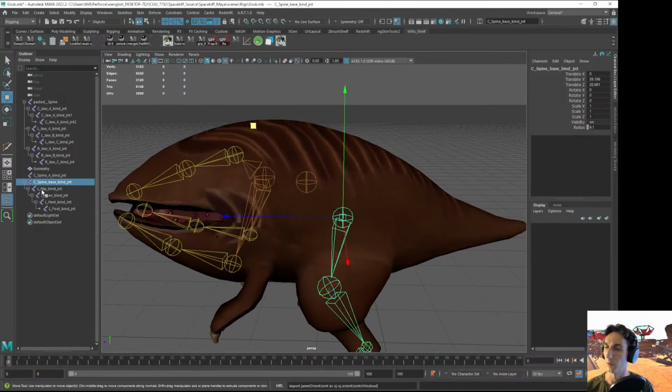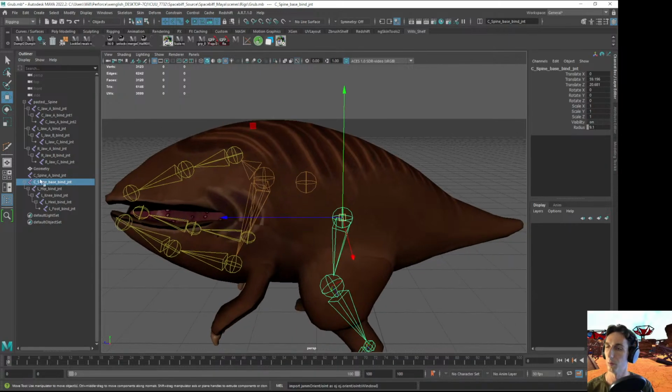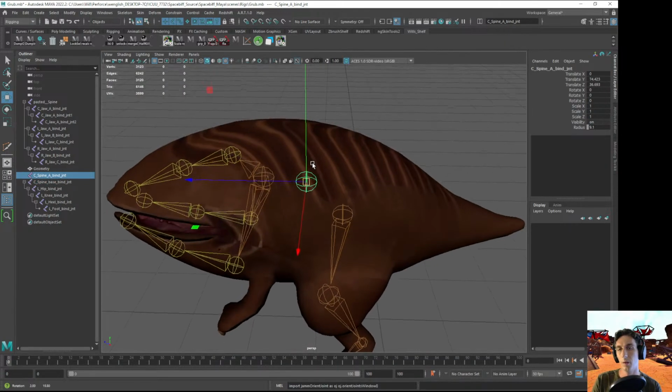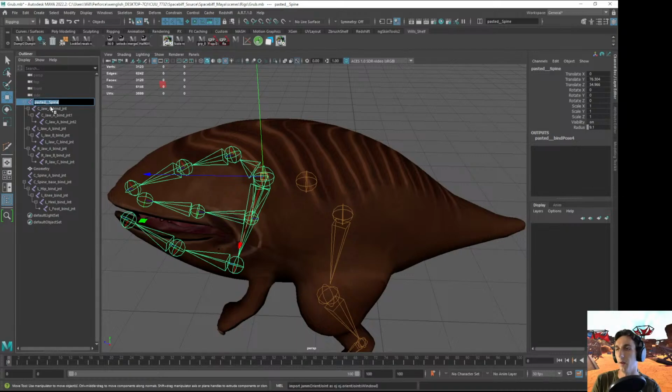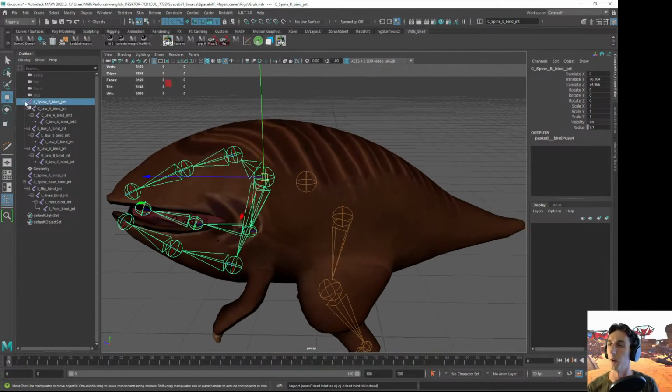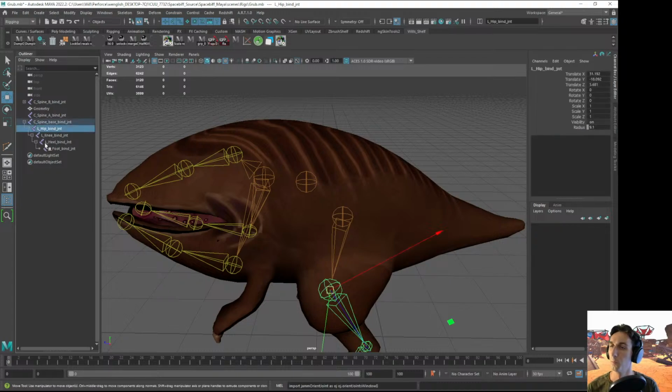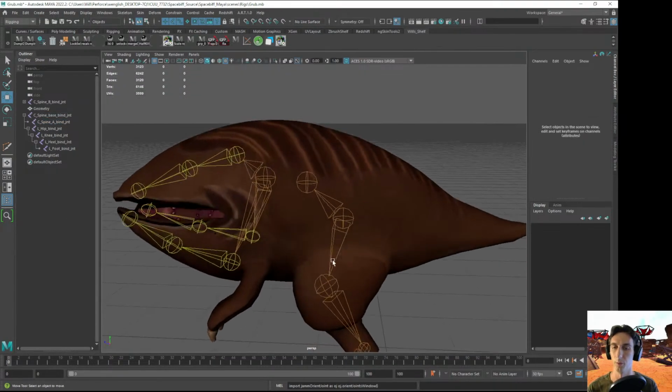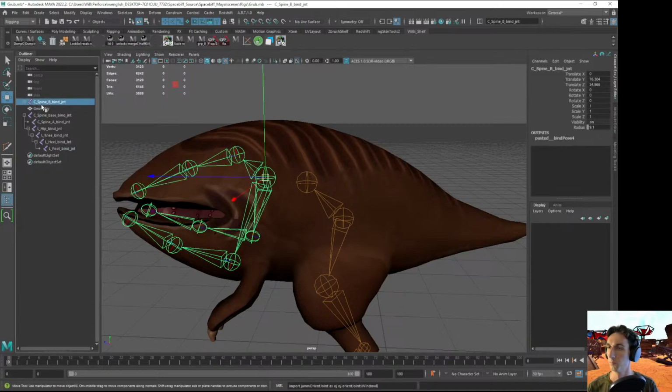Alright, now this is where it gets interesting. So we've got our spine. This is our base of the spine. That's our spine A, and then this will be our spine B. This is quite an unusual anatomy, right? So I think this will be parented there, so it's a sibling to the leg joints. And then this will be parented to A.